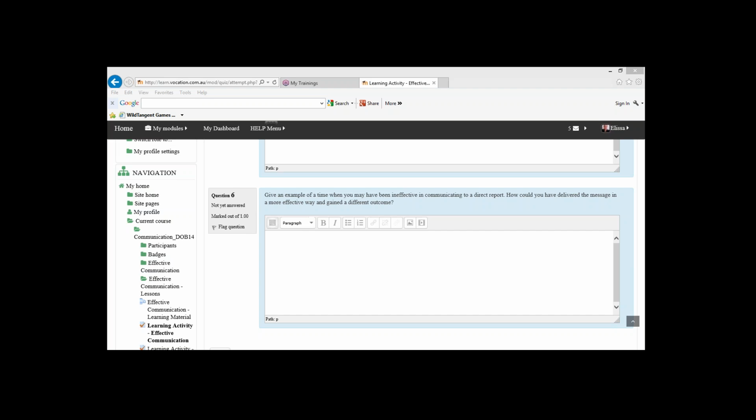Yeah, so it's just really one example, and so describe that example to us, and how could you have delivered the message in a more effective way and gained a different outcome? So it's really asking you to review that example, and essentially when you initially communicated the message it was ineffective, so looking back, what would you have done differently to be able to deliver that message better, and how would that have gained a different outcome?